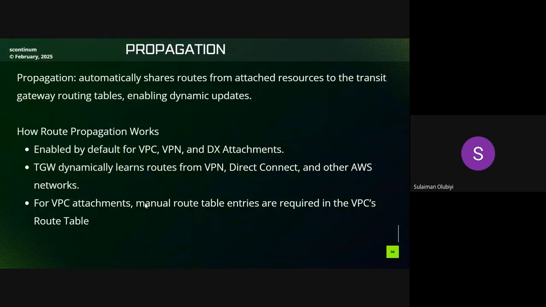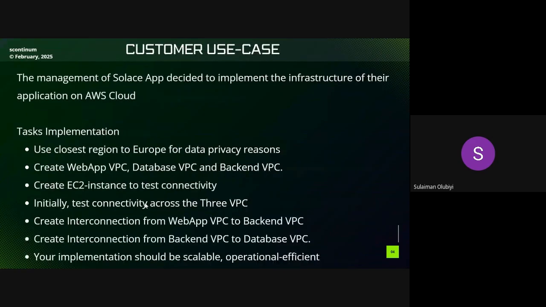You might not get it very clear now, and it's fine. I'm just trying to take it on a theoretical level before we start opening our console. So now let's come into our use case. This is what we have been doing since some weeks ago. I think everyone of us knows that we have the web VPC, database VPC, and backend VPC.